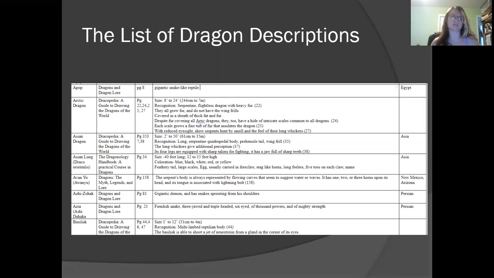This is a little snapshot of what that document ended up being. The document starts with the name of the dragon, which is here. The book or paper the dragon description came from, the page it was found on, and then finally the dragon description itself. This is pulled directly from the text, so it's word for word copied. And then many dragon descriptions came with countries of origin, so where the dragon was known. And here I made sure to make note of that as well.